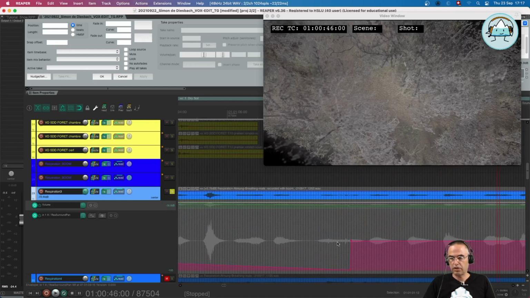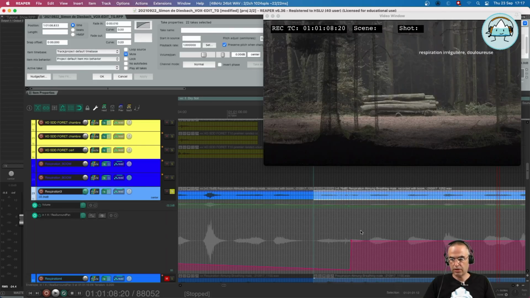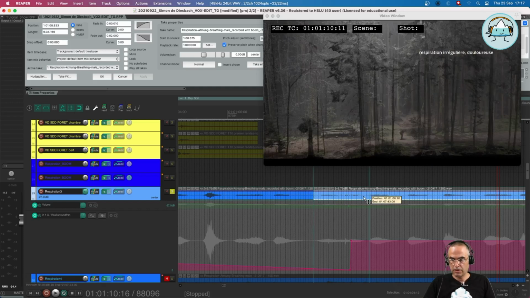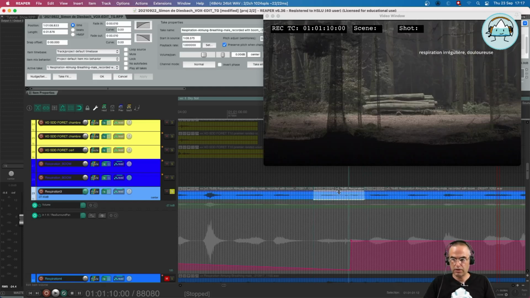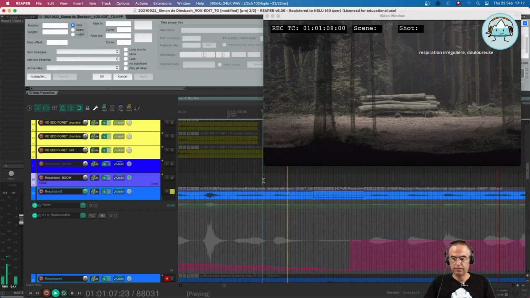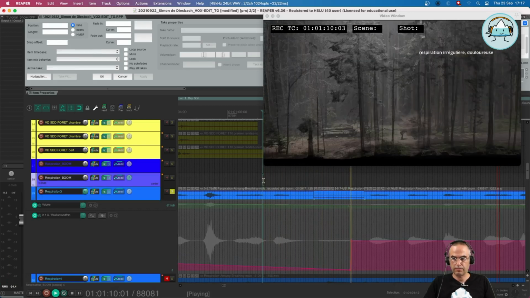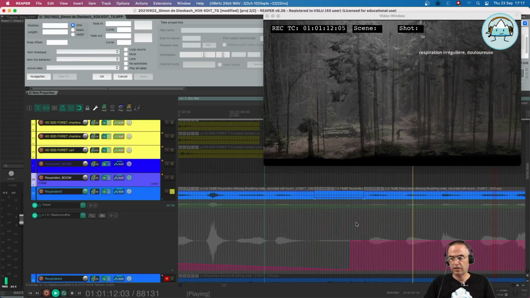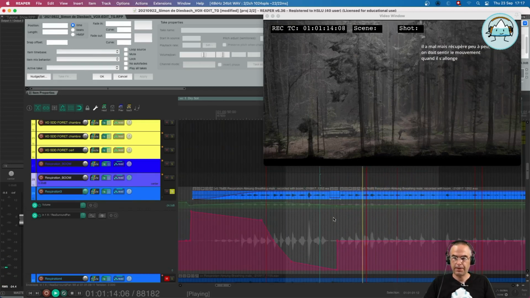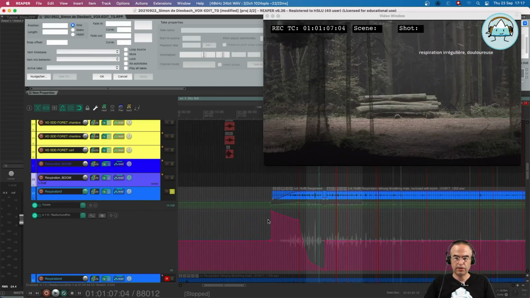Now this switch is a bit awkward because it changes exactly on the spot where he's breathing. So I might just do one edit here and pull this one back even more so we don't hear a lot of this breathing, like this. Okay, and that's the whole secret.